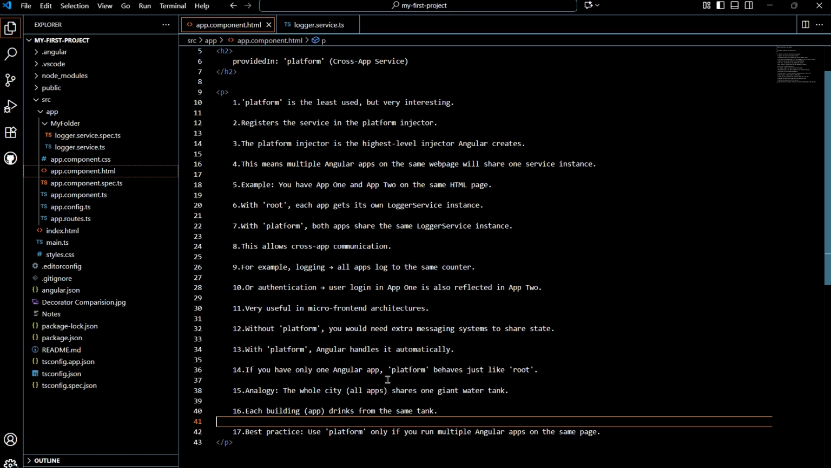If you have only one Angular app, platform will just behave like root. The same thing we also learned in the any concept: if you are just using one single application, there we were talking about a single feature, but here we are talking about a single application. If you are using it with only one app, it won't create any impact, because this is related to multiple platform applications. So if you have only one Angular app, platform behaves just like a normal root, not more than that.